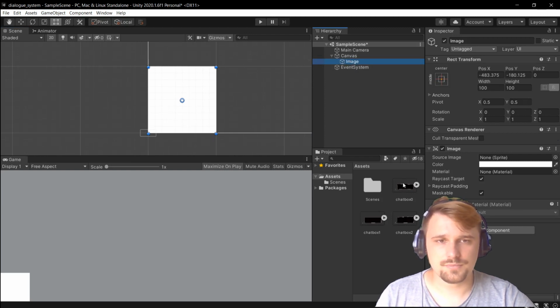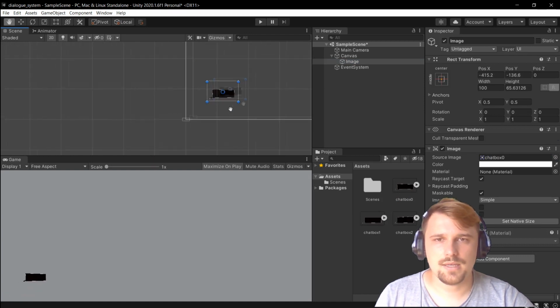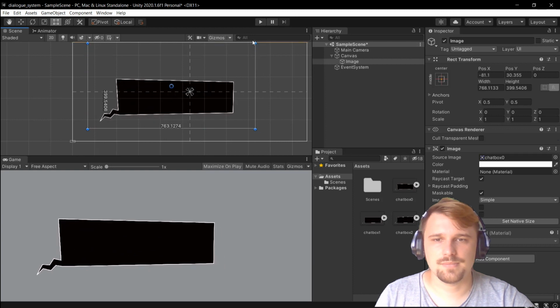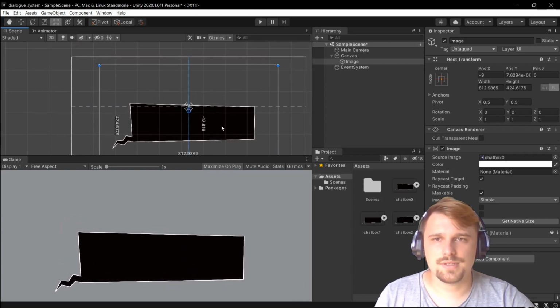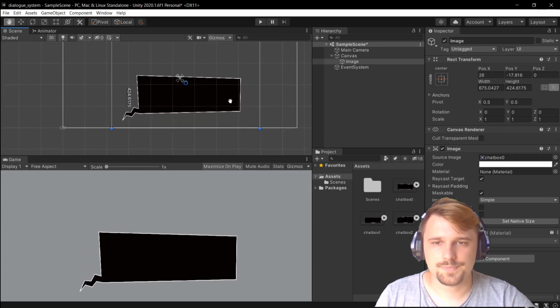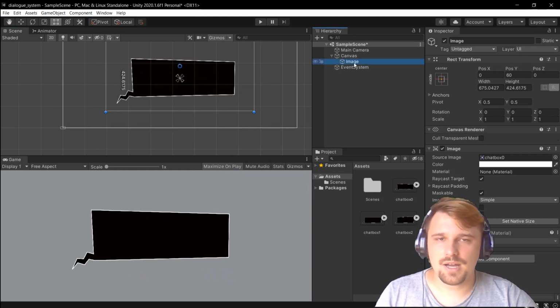So I'm just going to drag and drop here and configure it a little bit to be better. It's too small, so what I'm going to do is just make it bigger. You can choose the size that you want. It's just good to be kind of similar to what we have in GIMP. Okay, something like this. And this is going to be our chat box.